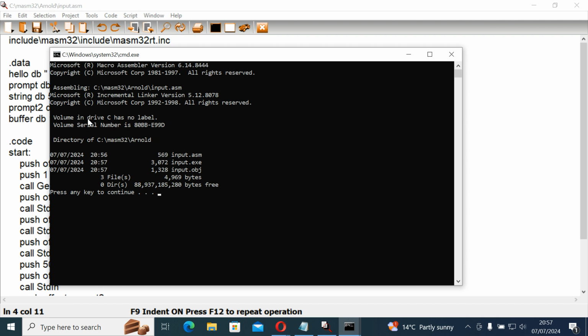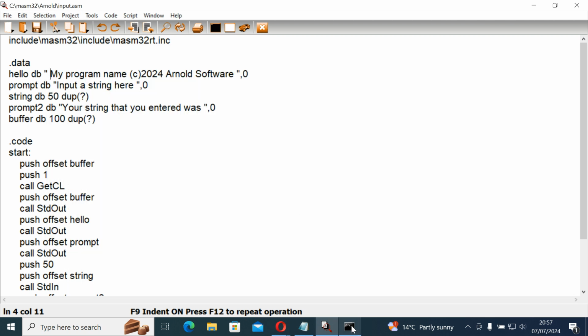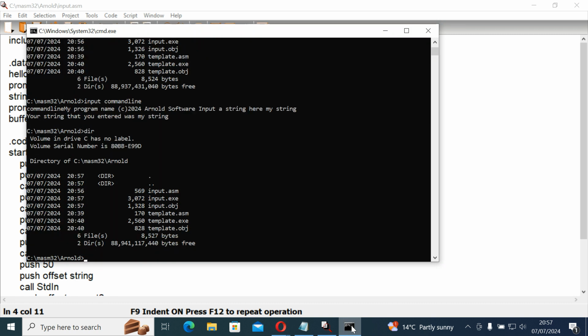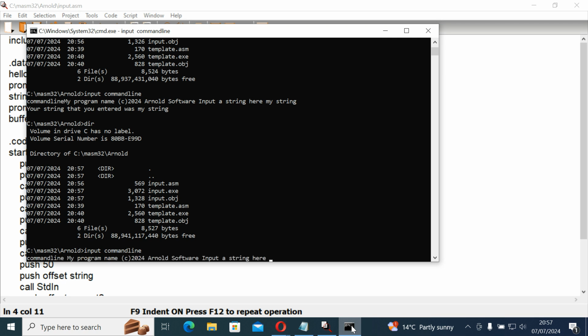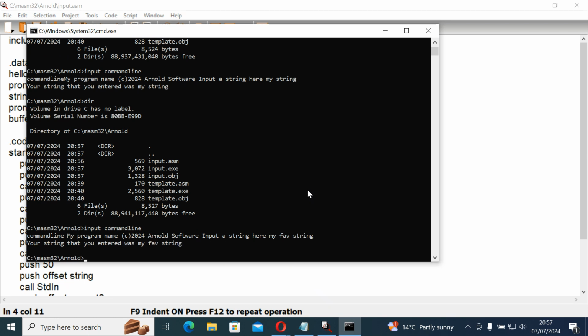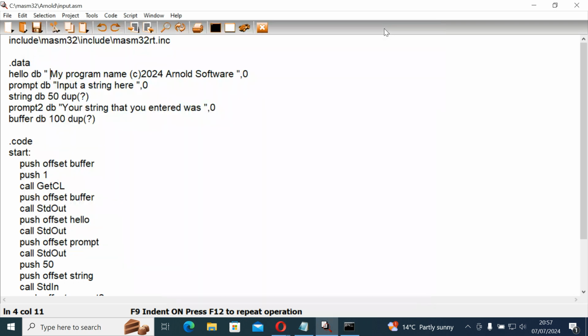Let's see if we can do it again. So dir, input, command line, and there you go, it's printed out command line, my program, input a string here, my fav string. Your string that you entered was my fav string, so we've managed to get the command line arguments. So we've got the first command line argument, GetCL.